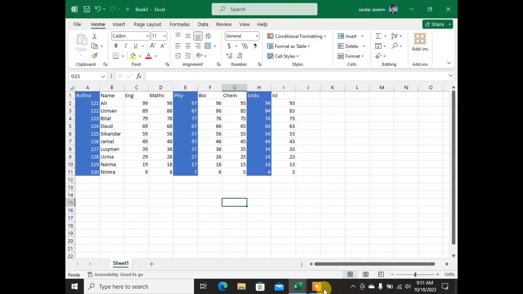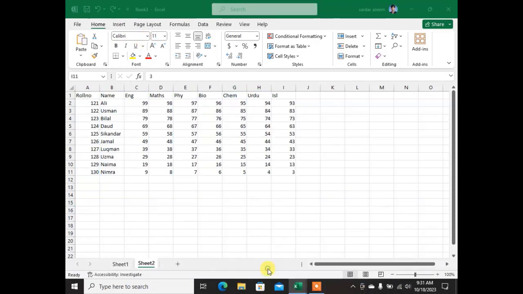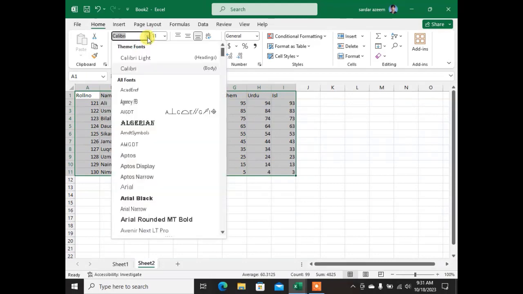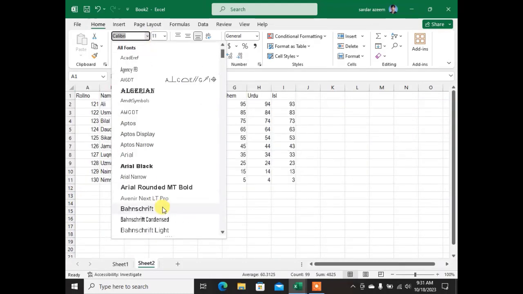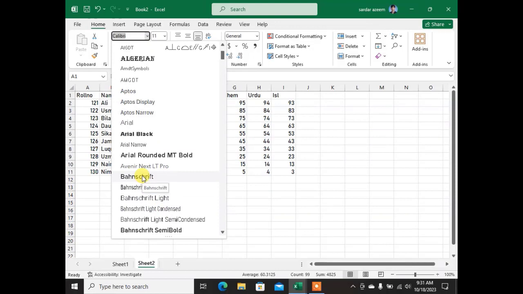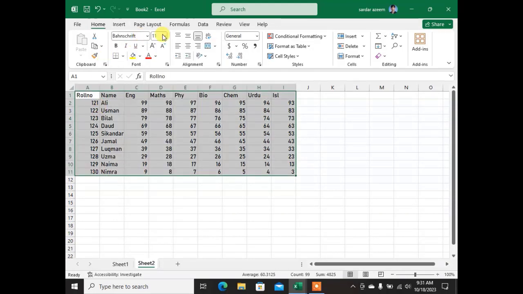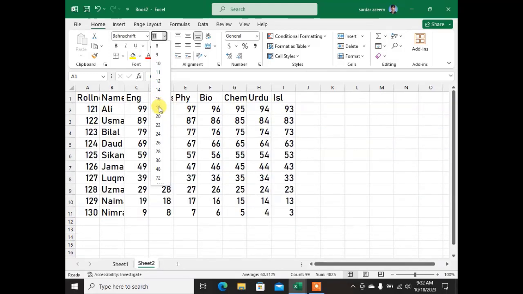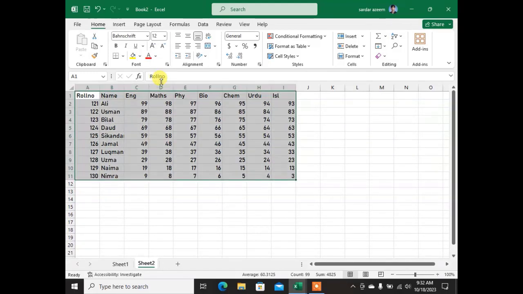Next is about fonts. Let's see it. For example, I'm going to select some data over here on my sheet. These are the font styles, you know them very well. Select any of the styles you want to apply to your text. These are the font sizes. Mostly we use size 12 or 14 for normal text and 16 and 18 for headings. Now I'm going to apply the size of 12.